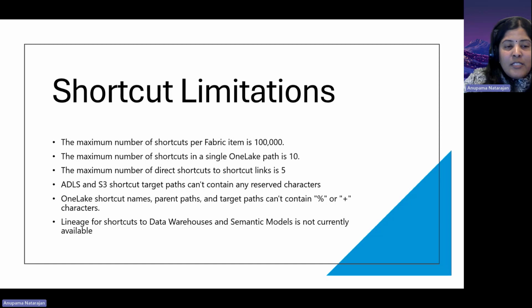Also, lineage for shortcuts to data warehouses and semantic models is not currently available. So you'll be able to see in your lakehouses that these shortcuts are pointing to which data sources. But when it comes to data warehouses and semantic models, the lineage is not turned on yet to showcase that they are coming from shortcuts. So that is something to keep in mind and also watch that space.